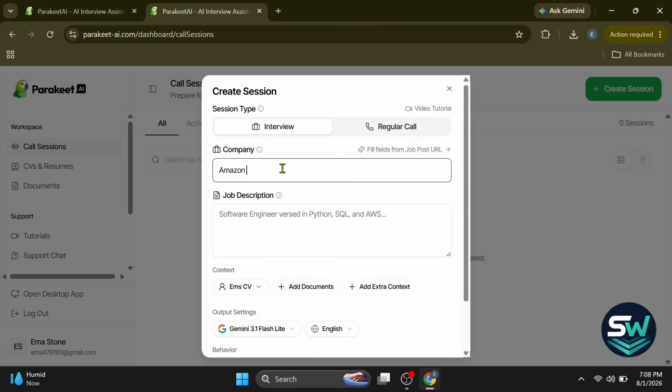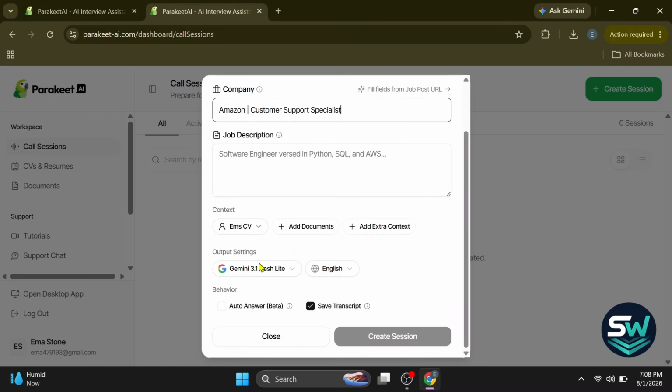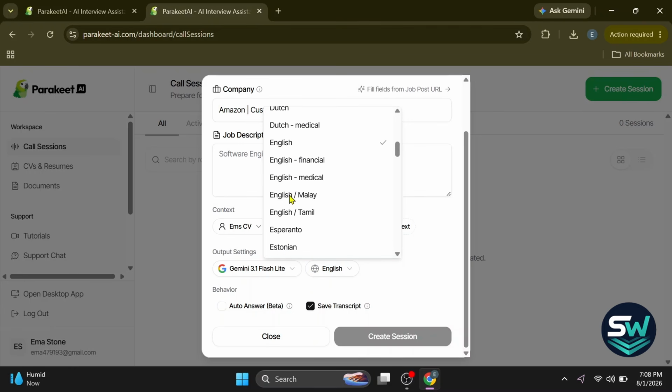If you have the job description provided by the company, you should copy and paste it into the available section. The more details you provide during setup, the more accurate and personalized your interview preparation will become. Choose your preferred language from the available options. For most users, English will be the selected language.